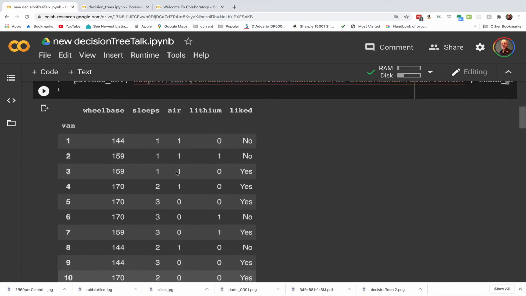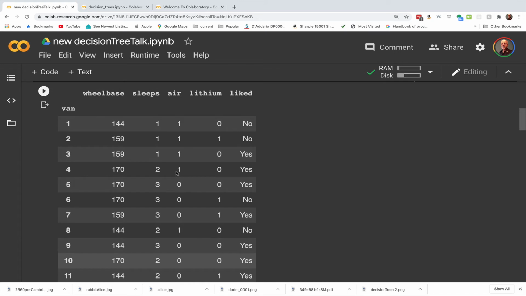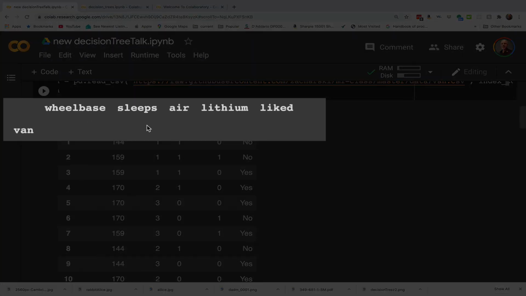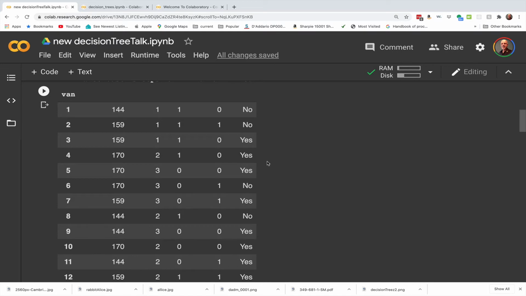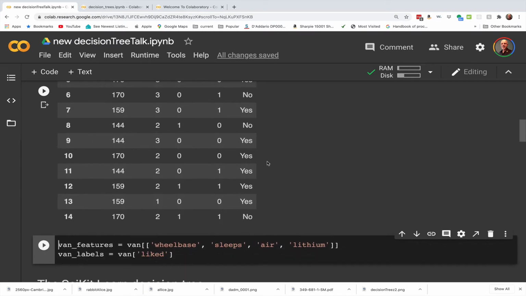And it's very similar to that, whether the person's going to mountain bike or not, but I just wanted numerical data just to keep life easy. It's whether someone liked a particular camper van or didn't like it. And the factors are wheelbase, how many people does that camper van sleep, does it have air conditioning or not? So 1, it has air conditioning, 0, it doesn't, and whether it has lithium, right, so lithium battery pack. It's all made up data just to illustrate this.